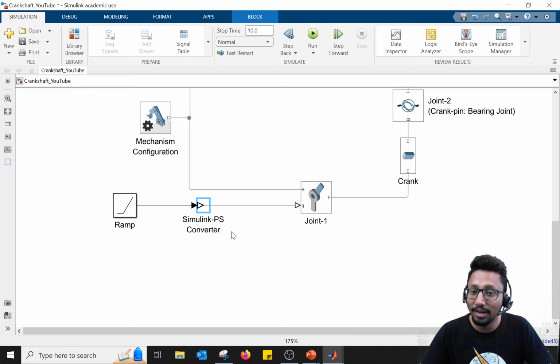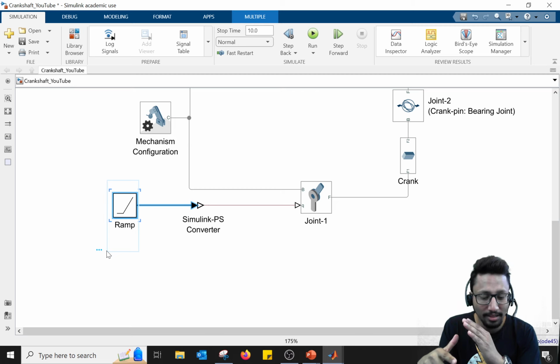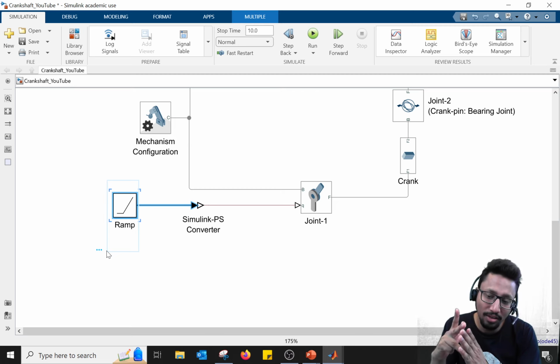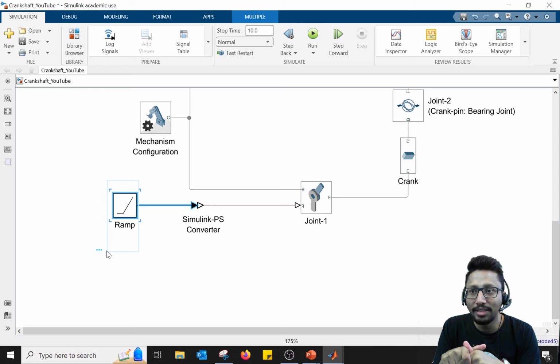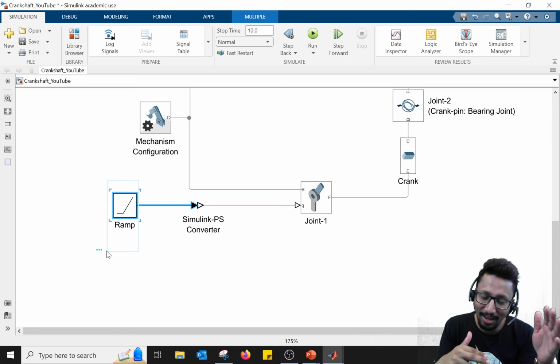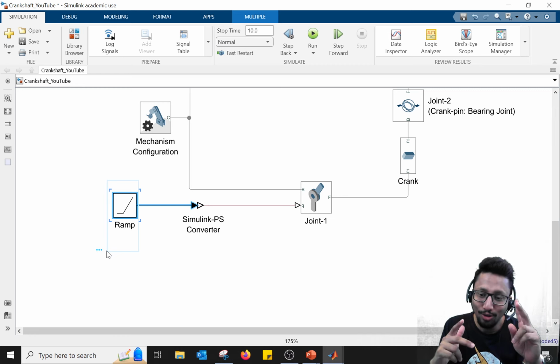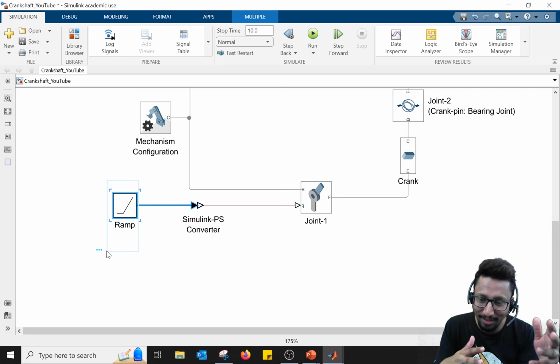Now if you go ahead and simulate the system, it will still show an error. It's because we have not fine-tuned this Simulink-PS converter. What I mean by that is whenever you are defining an additional constraint into the system, be it at the position level or the velocity level or the acceleration level, you always need the constraints at the other levels as well. For example, if you are defining a constraint at the position level, you need a Jacobian of that at the velocity level and at the acceleration level, right? So you need to have the derivatives of that.